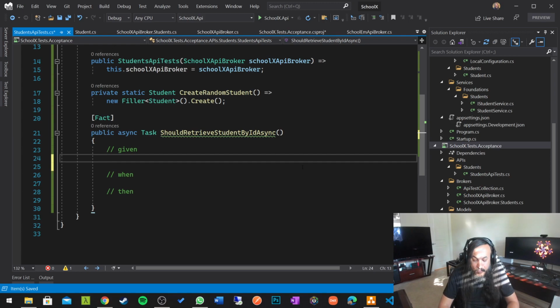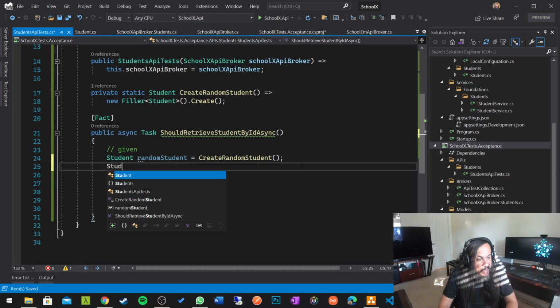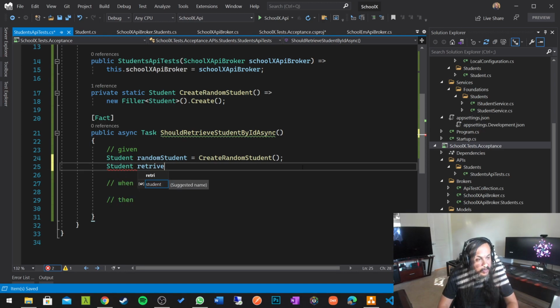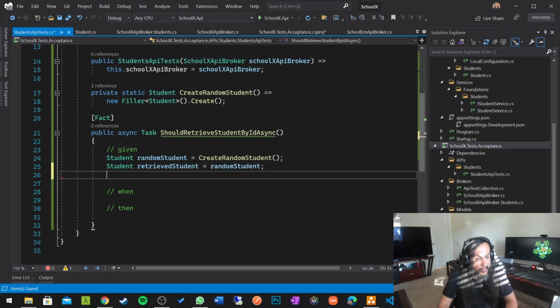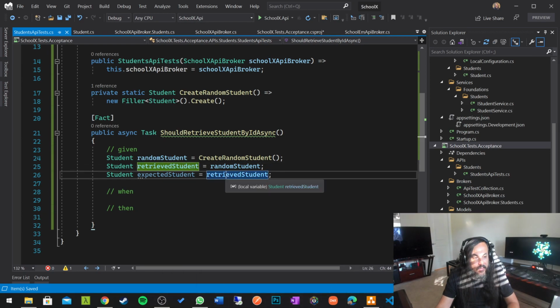Here's a random student. So student, random student. Create random student. There it is. And student again, retrieved student. That's from random student. And then the last thing is expected student, which is from the retrieved student. Basically, we define these variables in that particular way so you are able to go and see and say, okay, I know the story now. I know that he's going to retrieve a student, and whatever he's going to retrieve, that's going to be his expected. Okay, so far so good.